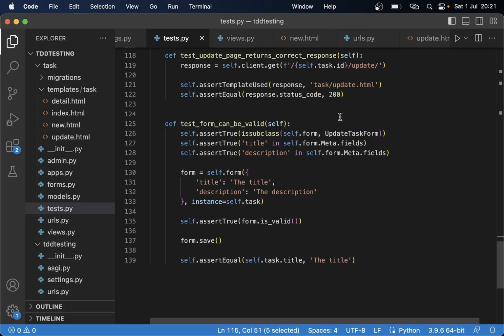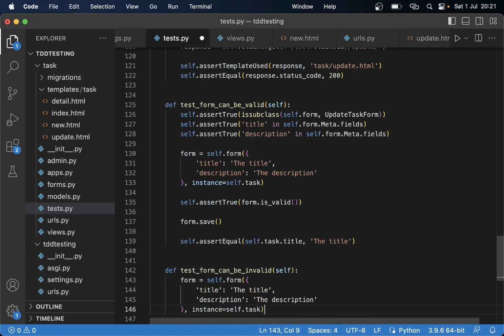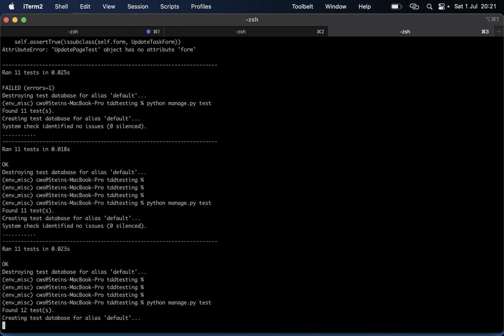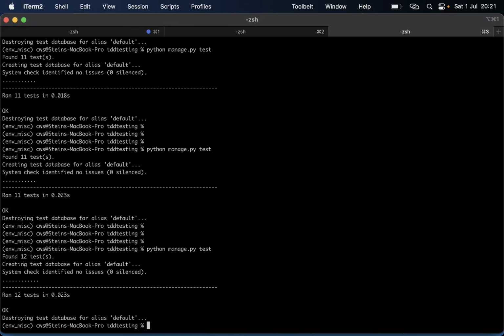So then we can continue to do a test to make sure that the form can be invalid. Let's test that quickly. Def test_form_can_be_invalid. Self, and then here we just set up a form instance like this and set the title to be empty. And then we say self.assertFalse, form.is_valid. Now we expect this to actually be false. So if I save now, test it, it is running.